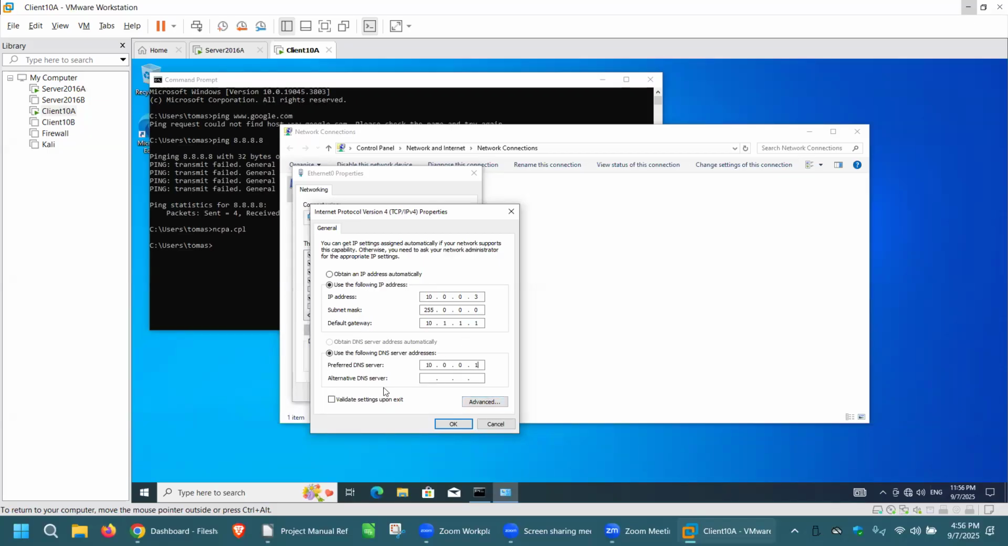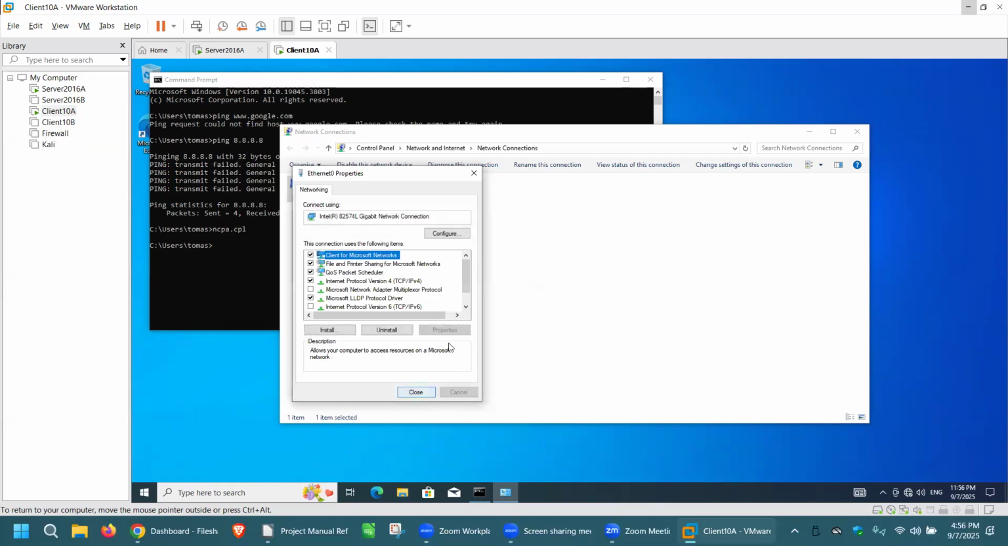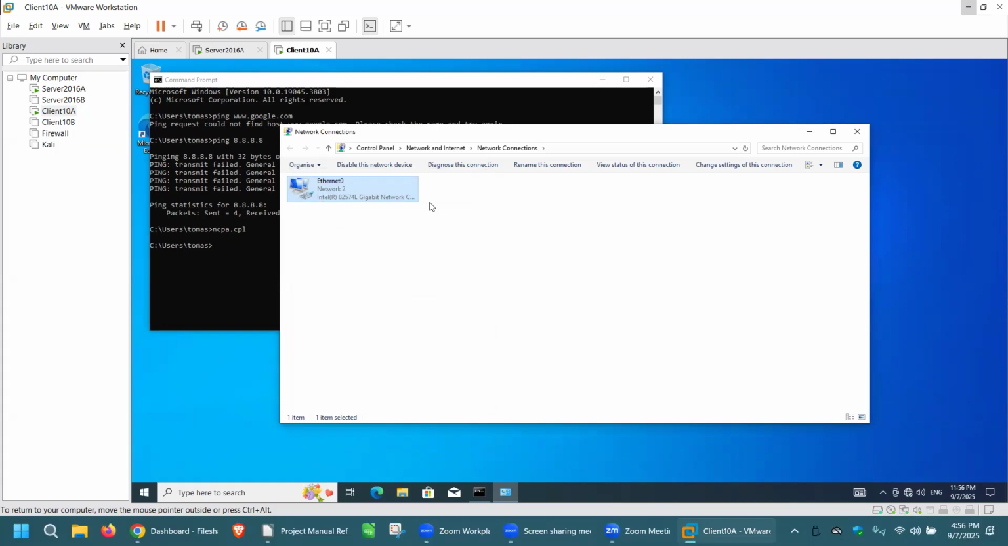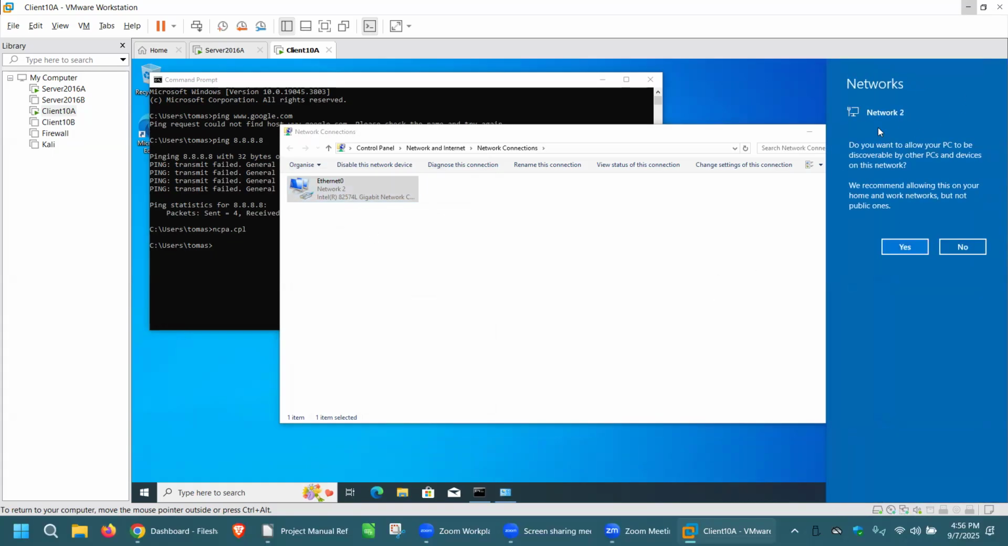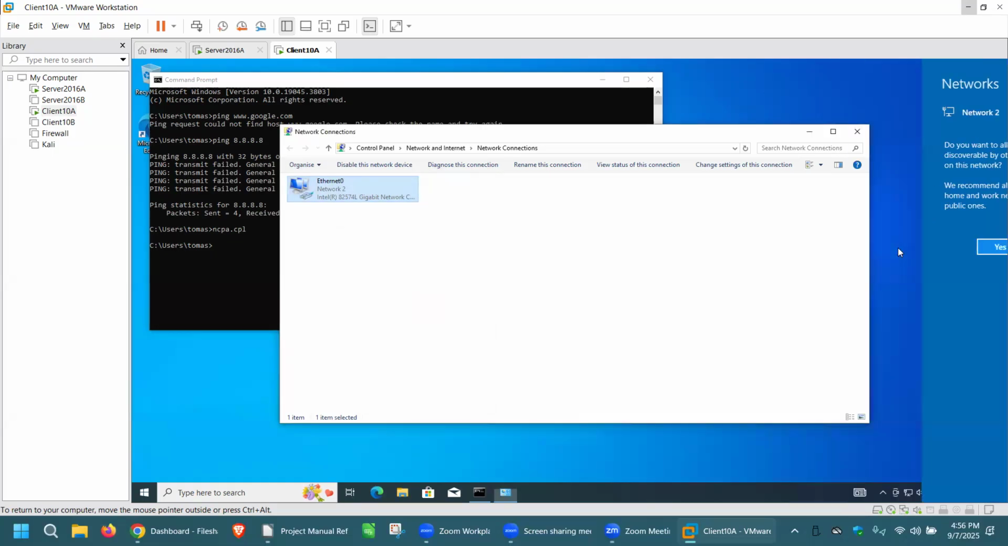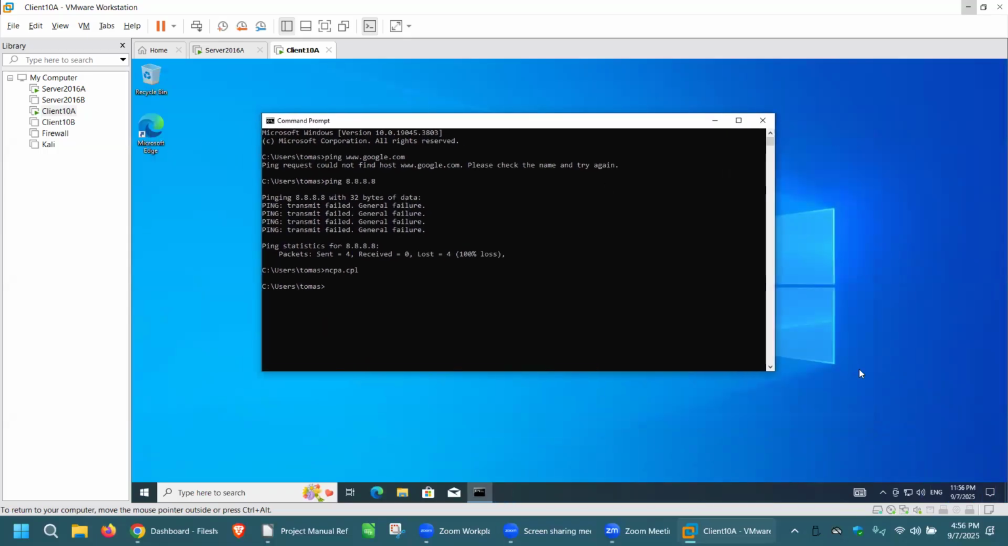And then as an alternative DNS server, just for the sake of being safe here, we'll go ahead and enter Google's DNS server address, 8.8.8.8. Go ahead and click OK. Close. This is going to identify here. There we go. It's asking to be discoverable. We will select yes. And so now we can see that we have gotten the internet access here.